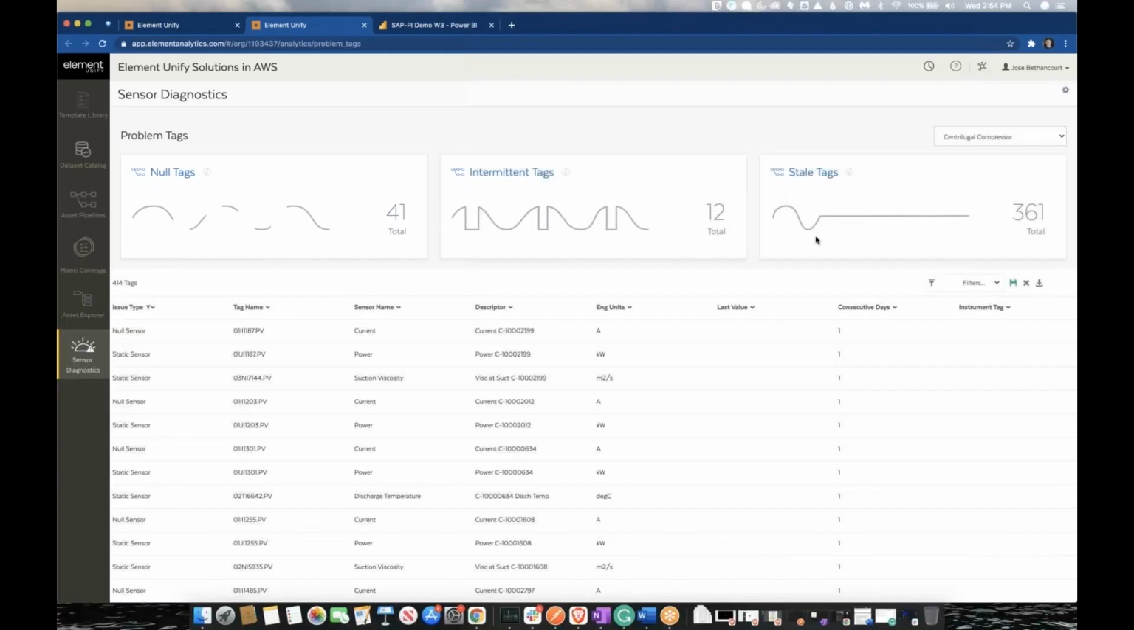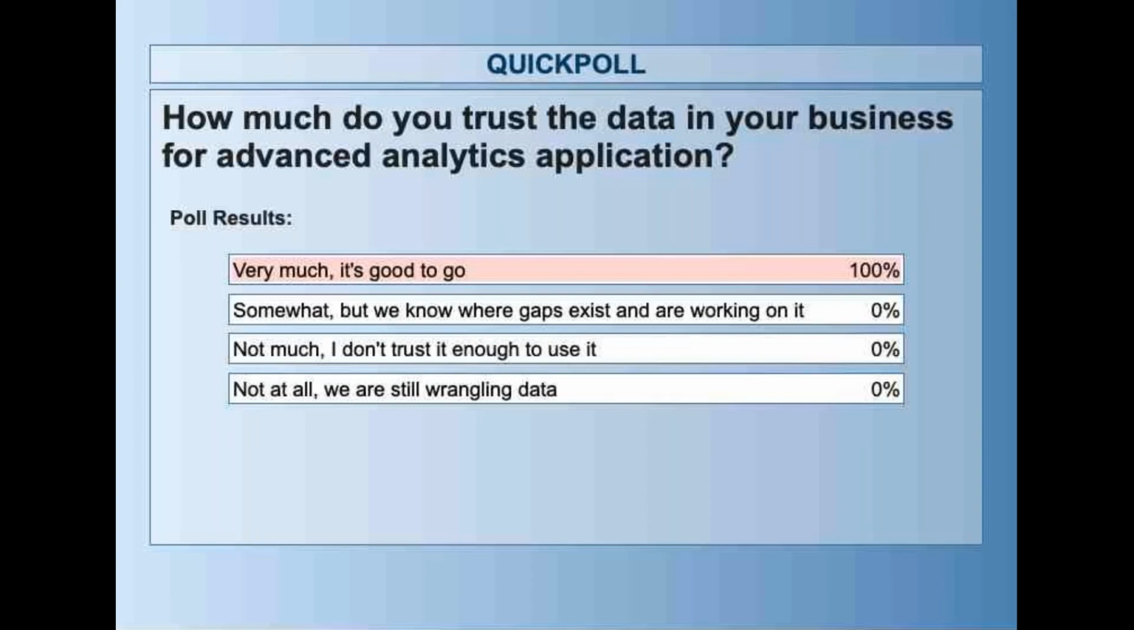Poll is closed. Sharing results. Okay, it looks like nobody really wants to say what the state of their data is, except for those who feel that it's pretty good. I relate to that, so thank you.